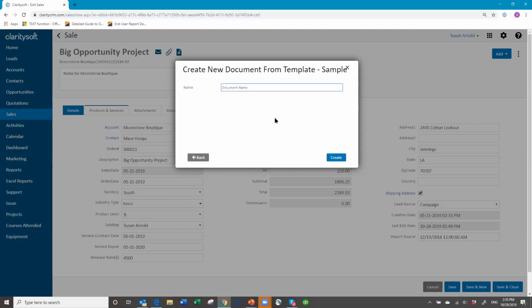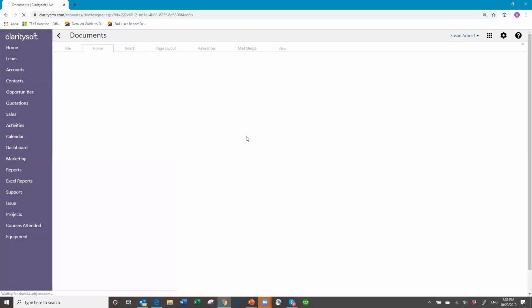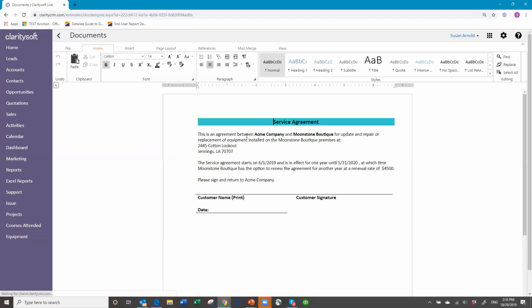And then this would be the service agreement for Moonstone Boutique. Again, I want to give it a unique name because this is specific to them, and it will pull in all their information. So the Moonstone Boutique is there, the address is here, and then the dates of the contract starting, when the contract ends, and then what the renewal amount will be. And you can send that to them.